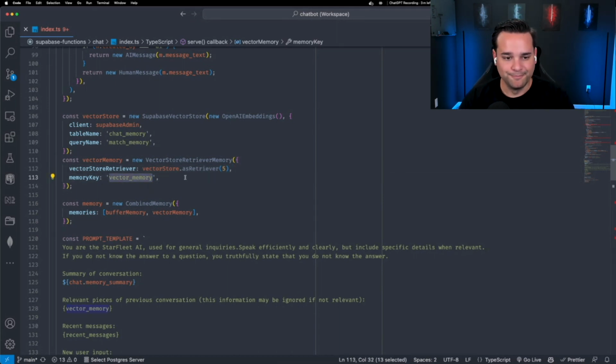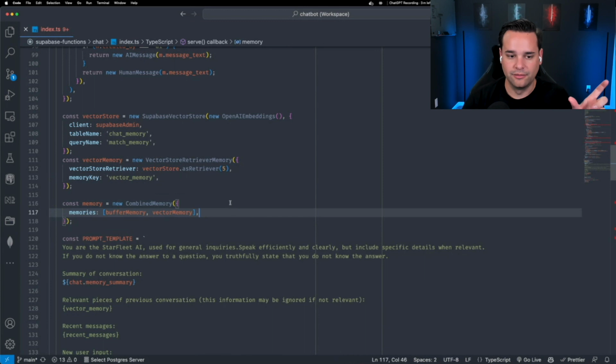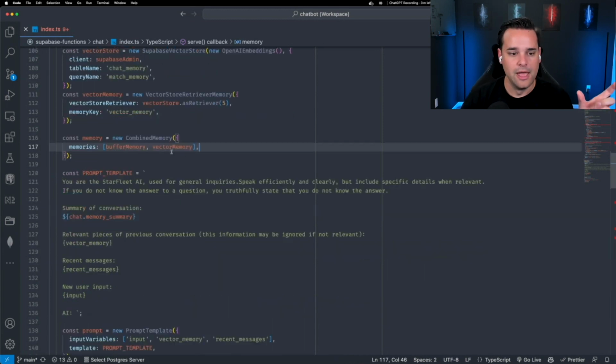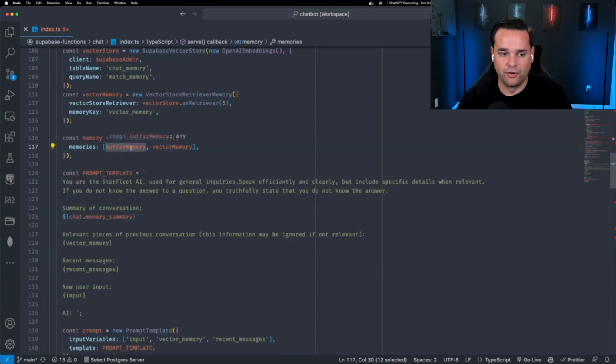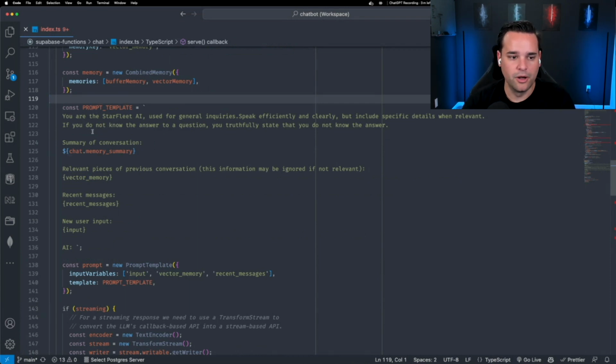And then our memory key. And then we create our combined memory with these two. You'll notice we don't have our summary yet, and that's because we're doing something a little different with that. But we have our buffer memory, that's our immediate context, and our in-depth context. And then we create our prompt. This is our prompt, super basic, nothing too crazy going on here.